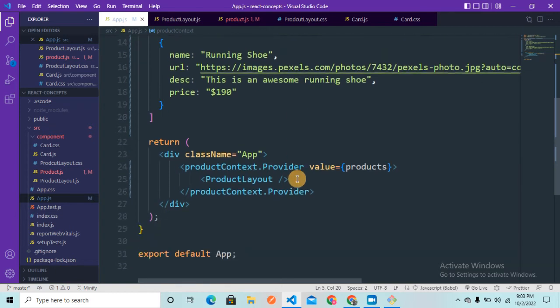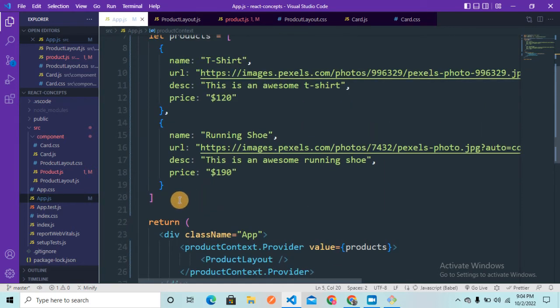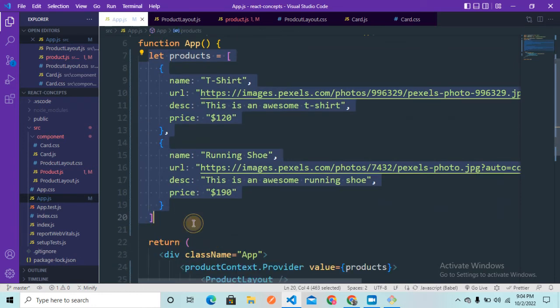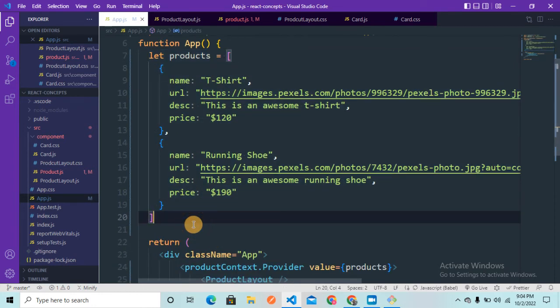Now once this data is being passed to this product layout further, it simply becomes accessible to all the components whichever will be requiring it. So by doing this, what we have done is we have centralized this product data. By centralized, I mean now any component, any child component nested down can directly access it. So this concept is also known as centralization.